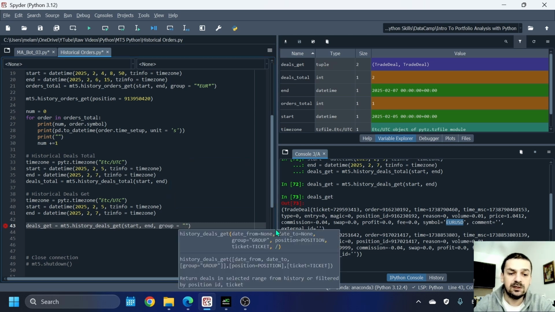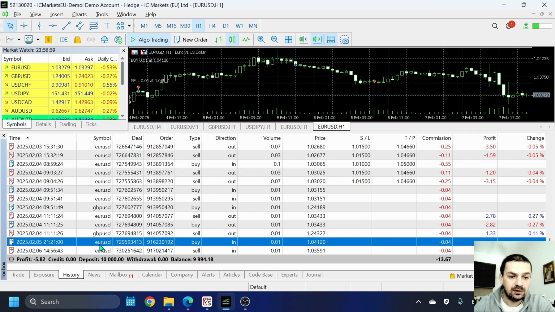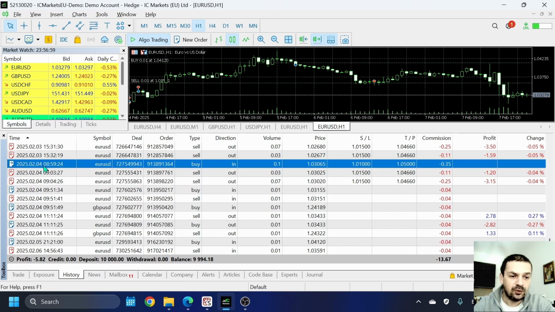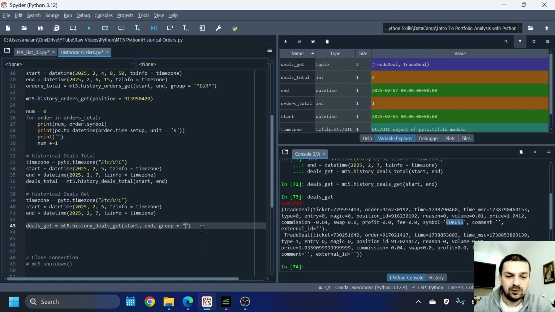And you can use some substring, actually the symbol name: EURUSD, GBPUSD, or something else. Let me quickly take a look. I have here mostly EURUSD deals, but I'll start here on the 4th of February. This will be the starting date, and I'd like to filter by GBPUSD, which means that I'm expecting to filter out all these EURUSD orders and to get information in the form of a tuple about these two GBPUSD orders. So once again, group GBP, this is how you do this, inside an asterisk and quotes.